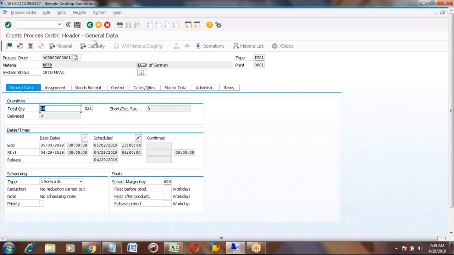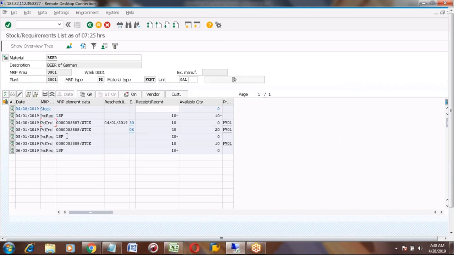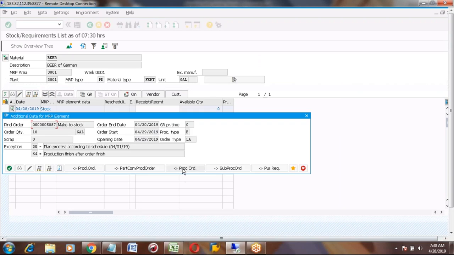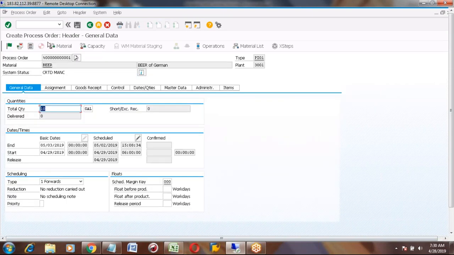And now I will come back once again. I am not saving anything. Now once again I am going back, planned order, click on process order, and then just press enter, or you can click on the back button, and then the green flag. Release. So here this is like a production order, all details will be there.